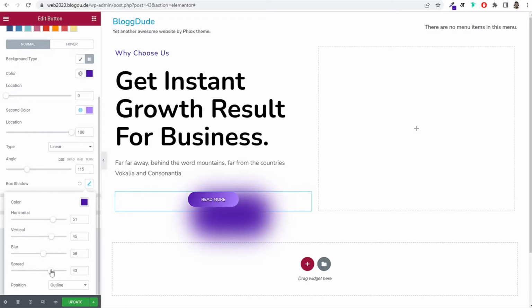You can also select all these options. Okay, we want to keep it very simple. So for horizontal, I'll select 3, vertical it will be 4, and for blur we want to keep it at 10, and I don't want any spread, so maybe 0. Okay, just the default option.